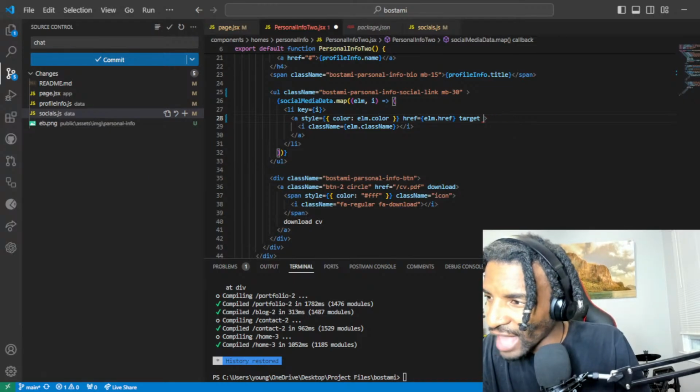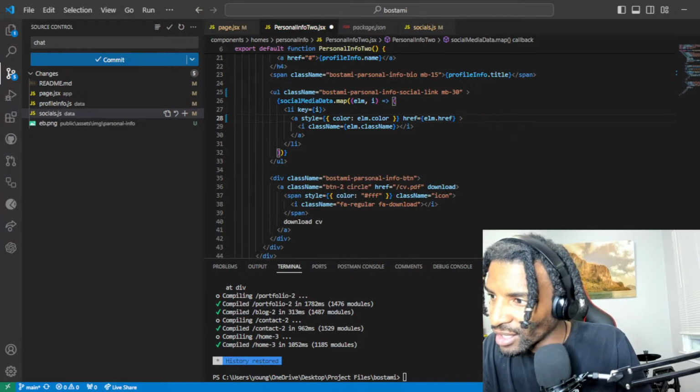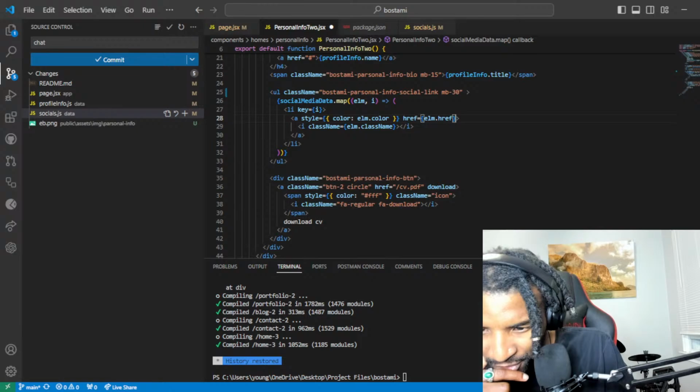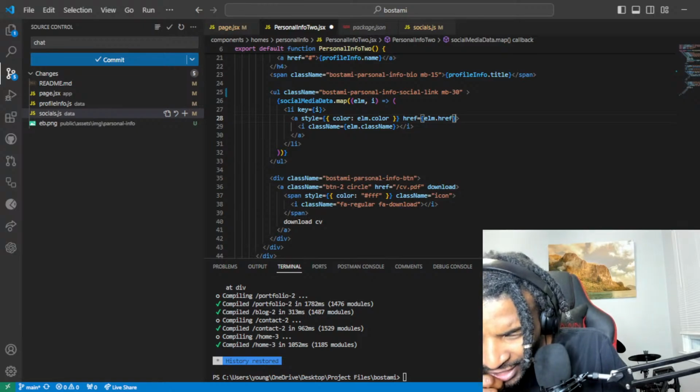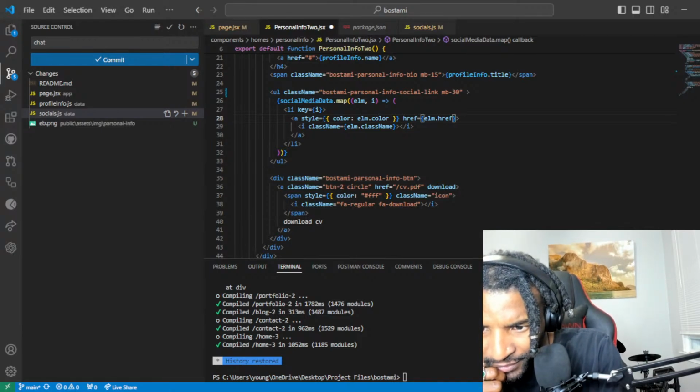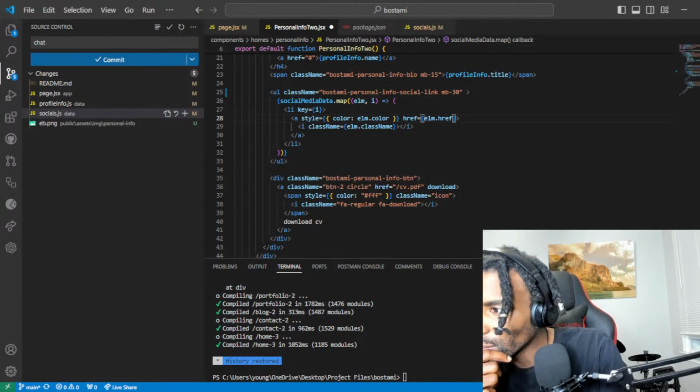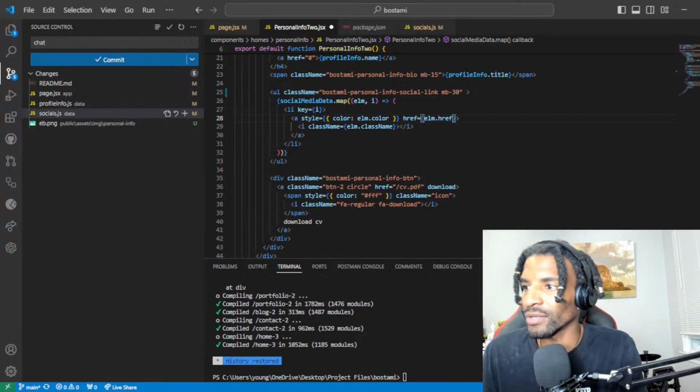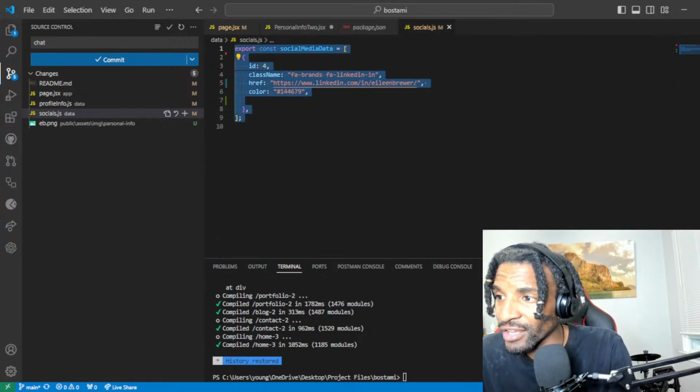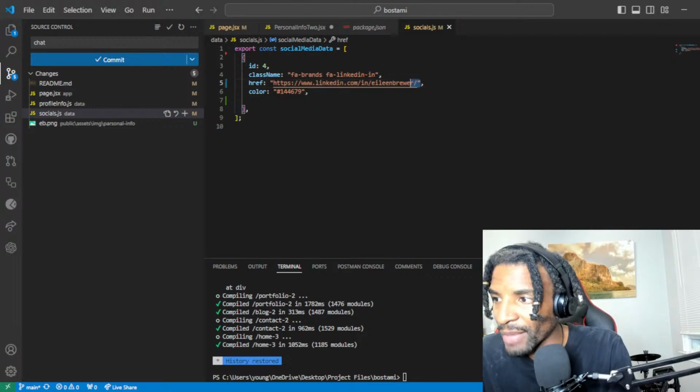Do we need this element dot href, or can I remove that? Href. You need the URL. Wait, you need the link. Oh, okay. So wait. True. So we need to get the link from here. My bad.